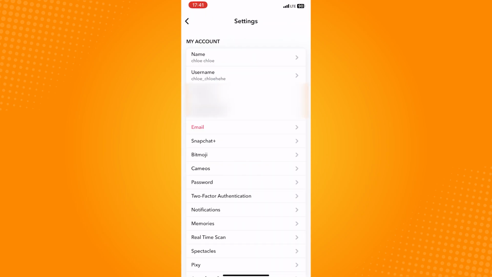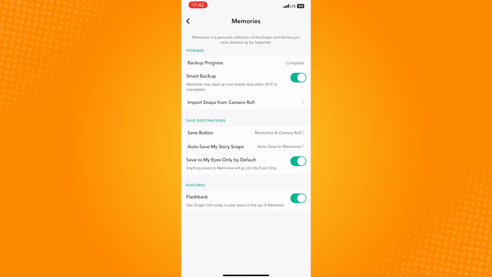In here, you will be able to see that there is no option on camera roll as it's sort of hidden under the memories. So click on memories. And first thing that you can do has something to do with the save button. Tap on the save button and select memories and camera roll.